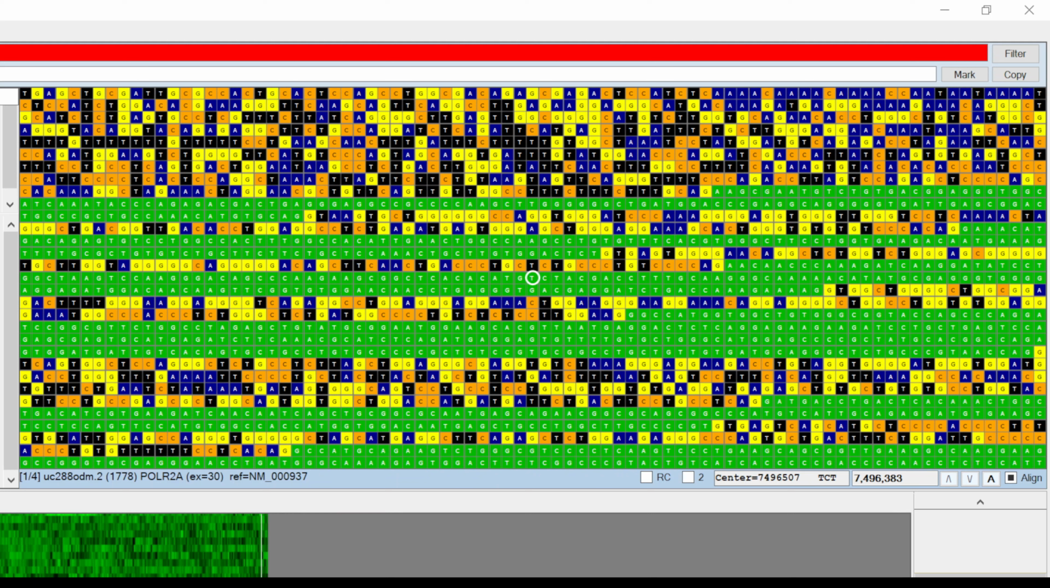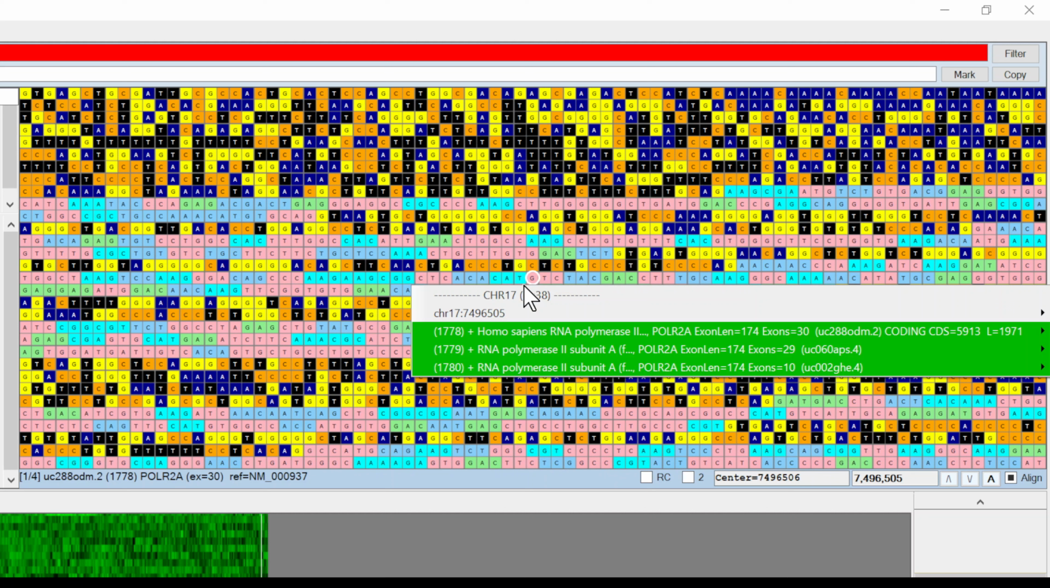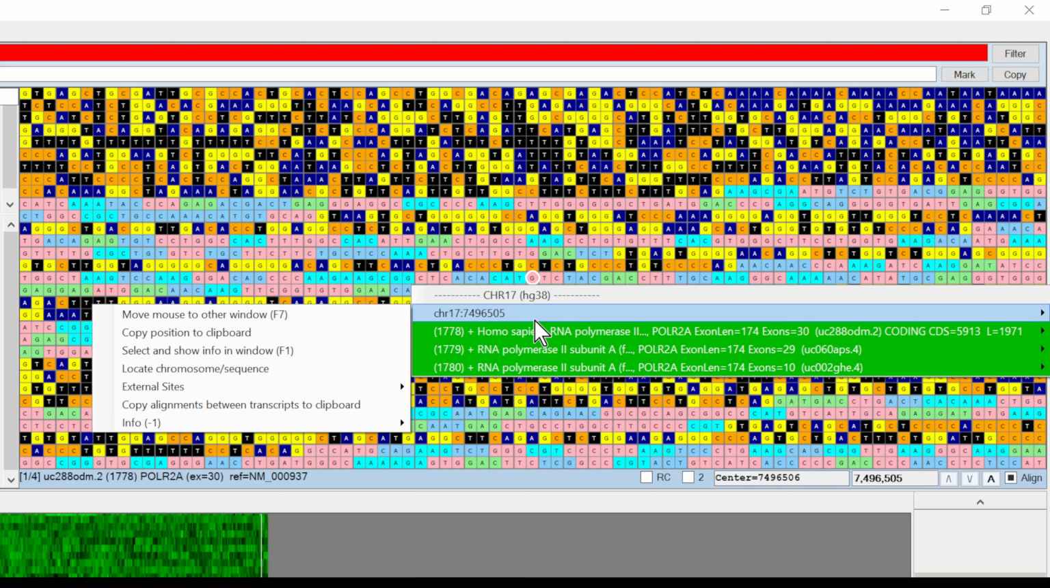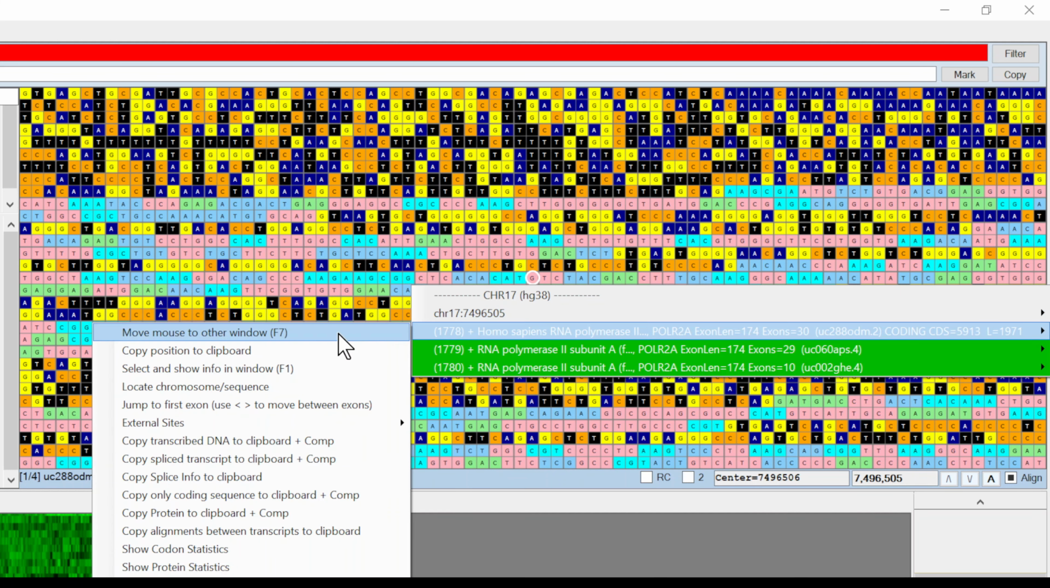If we go back to codons and we right click on this, it gives you this menu where you have different options depending on what you want to do. You could copy the specific position, which is this position, to the clipboard. You could show more information in a window. You could locate it on a chromosome or the sequence. So let's just go back to the bigger view.